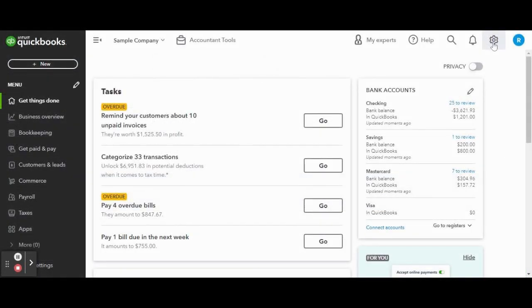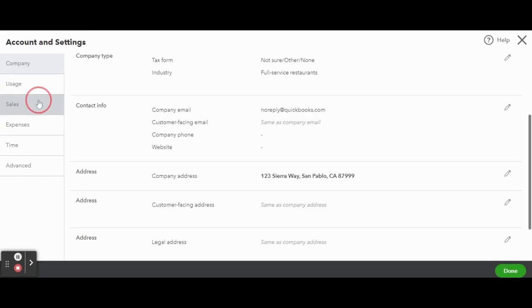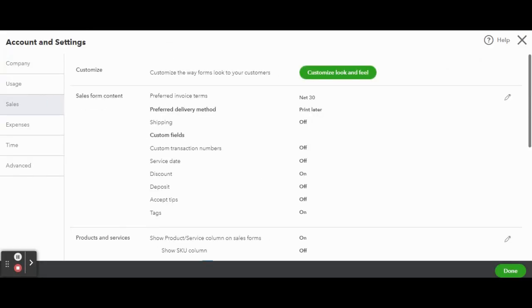Now let's go over how to customize your forms to make your company stand out with professional branding. To create a new invoice template, click on the gear icon in the upper right-hand corner of your QuickBooks Online screen and select Account and Settings. Next, choose Sales in the left menu bar. Then click the green Customize the Look and Feel button on the Customize section.